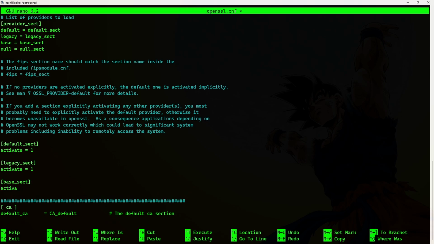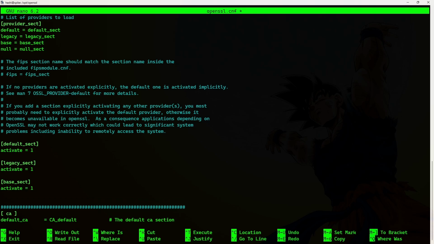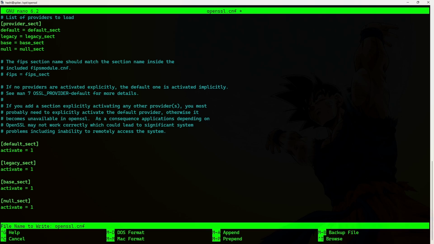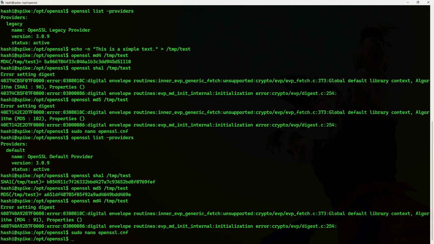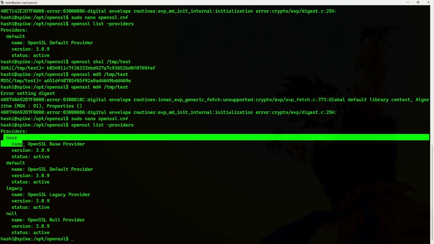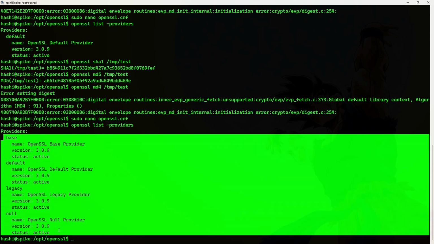activate is equal to 1, and we need null_sect, activate equals 1. Save the changes. Now if I run the command openssl list -providers, I am getting all four providers displayed on the screen. So I have base, default, legacy, and null.